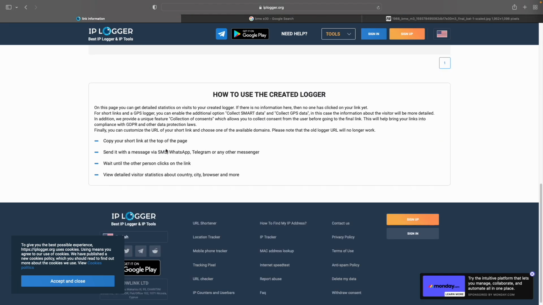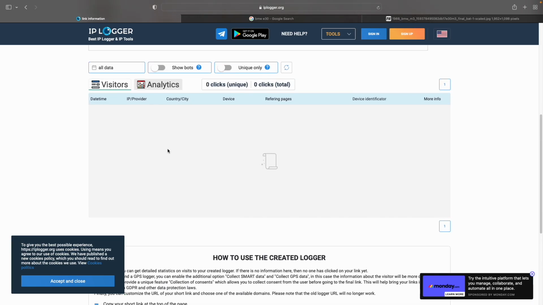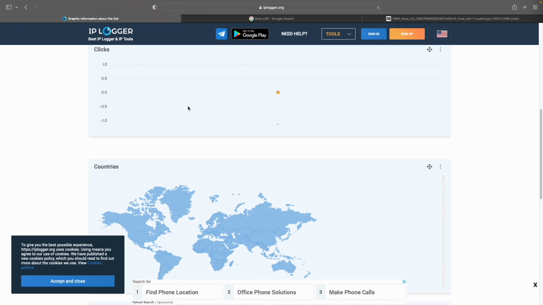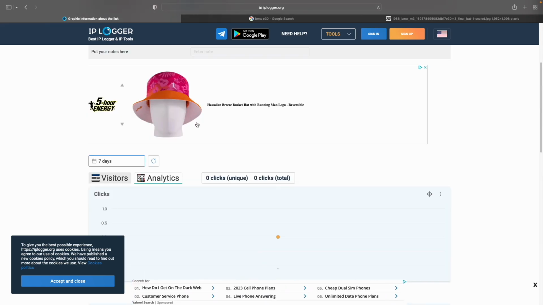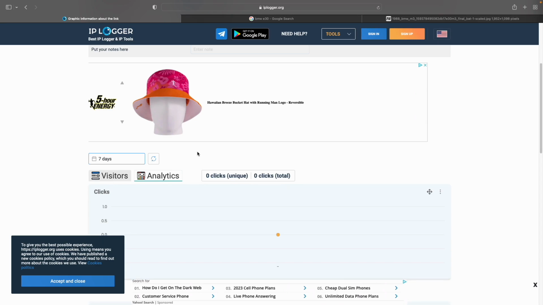If we scroll a bit down, this is where we will see the traffic, and if anyone clicks on our link, we will be able to see it in here. If I click on the Analytics tab, we will see user-friendly analytical graphs. This will be useful, for example, if we had a website and wanted to determine where the traffic is coming from. So let's go back here to the dashboard, and I will click on visitors.